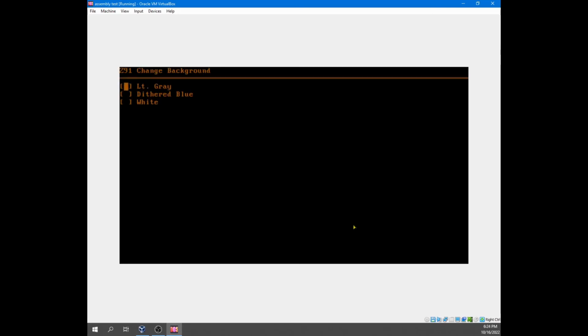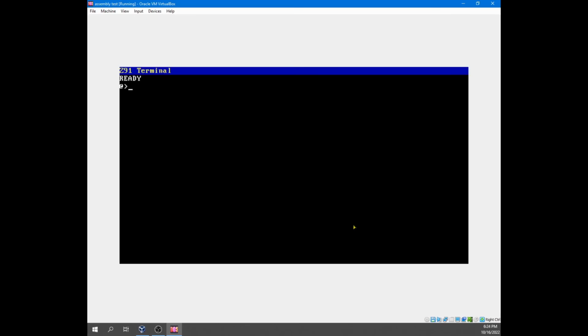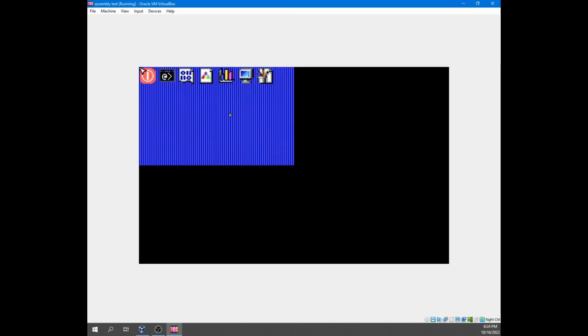Next we have change the background. It's default light gray. We can set it to dithered blue. Now the problem with this one is that the icons don't quite work. I'm going to press the power button when it finishes, but look, we're in the terminal. That's because when I got the blue background, this icon is mapped here, this one's here, this one's here, and here, and here, and so on. So the power button just disappears. I don't know if it gets remapped down here or whatever, but it's just doing that for some reason.